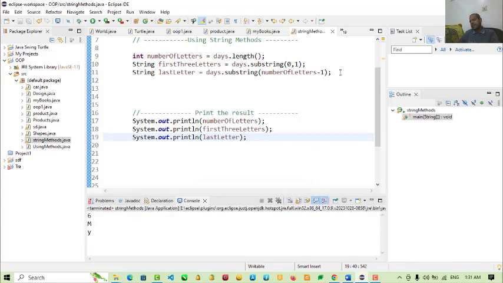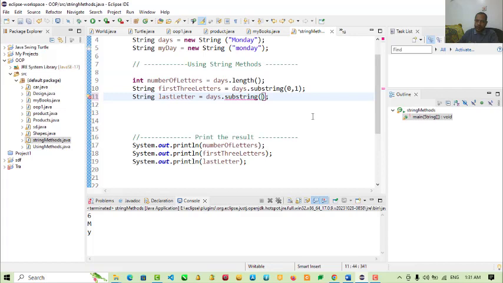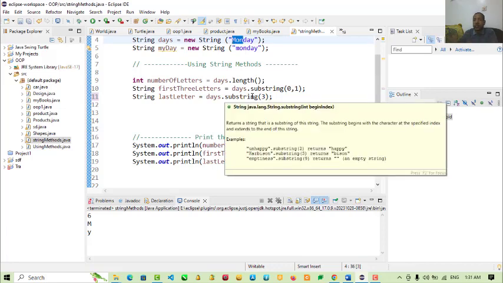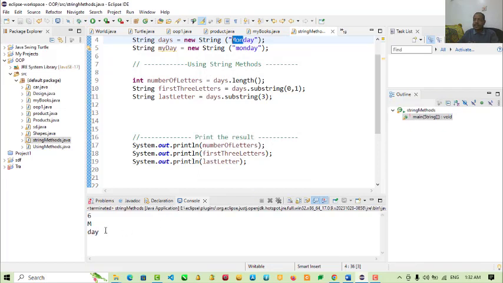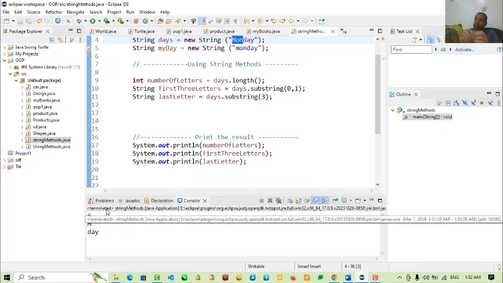Again, try to understand this one. If there's only this substring, it means you just remove everything except this. So imagine I added only substring 2 or 3. If I put substring 3, it means remove MON, from the first one. So it prints the rest. Let me show you the result as well here. It's day. So here with substring, I need to remove everything except the last letter.